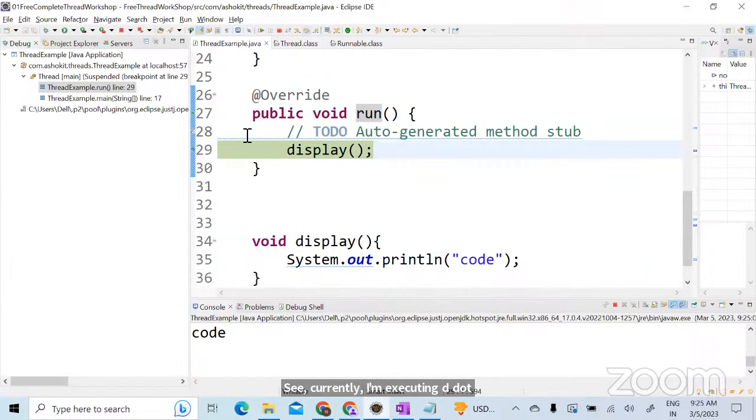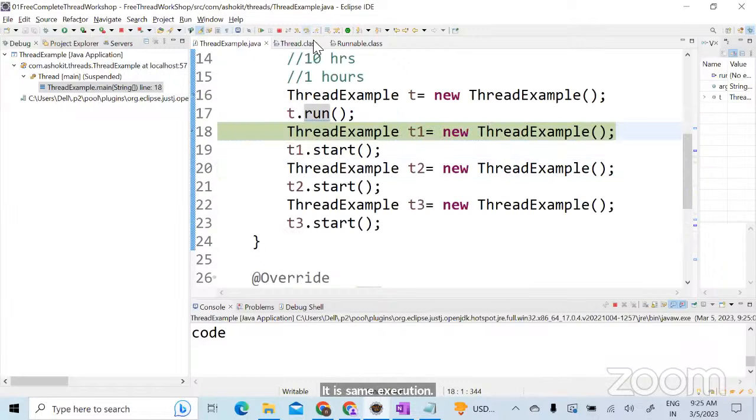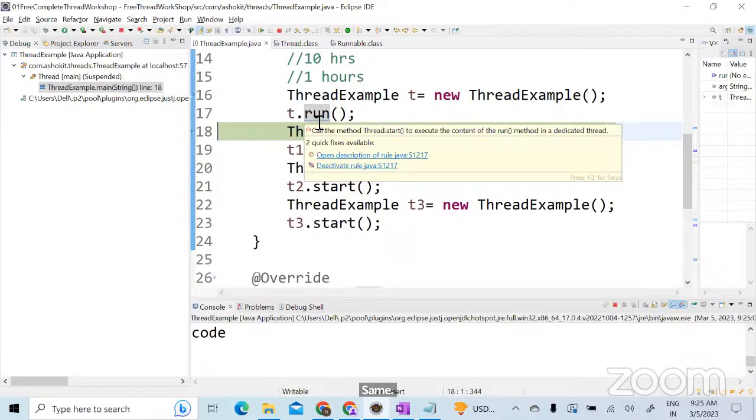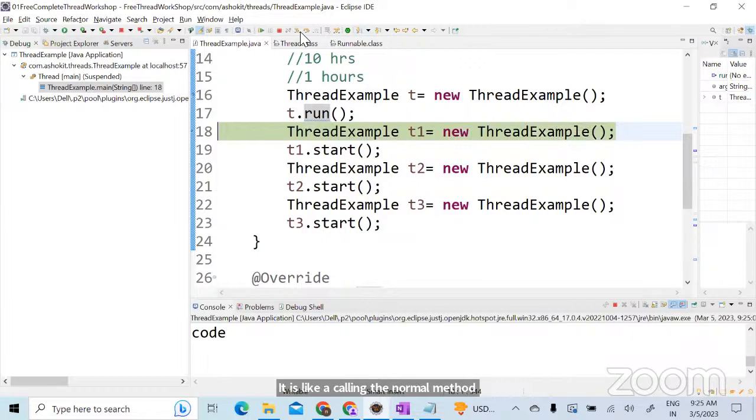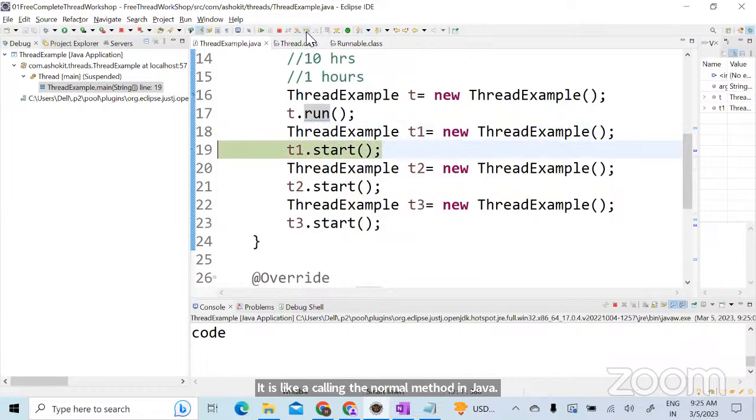Look here. From line number 17, you went to line number 29. But is it a new path of execution or within the same execution? It is the same execution. So you are calling the method only, correct? So that means if you call the run method directly, how will it be treated? It is like calling a normal method in Java. Now, if you call the start method, look here.